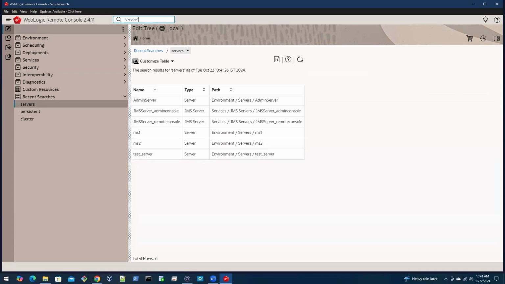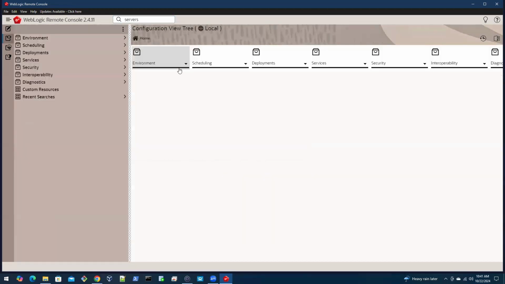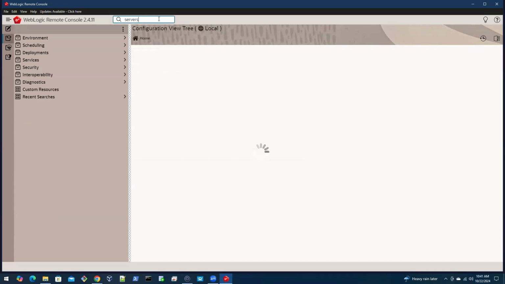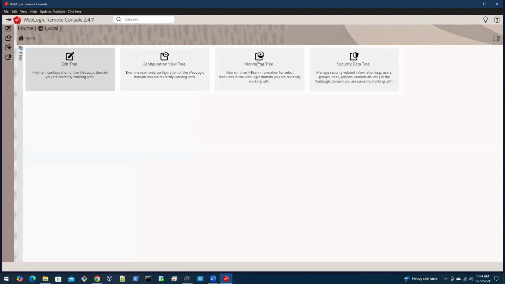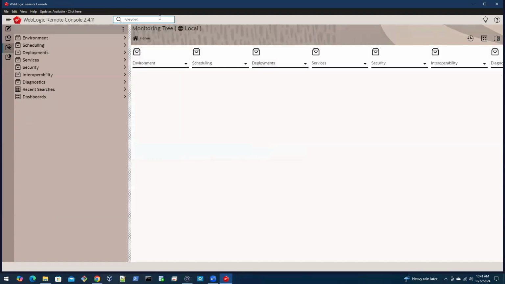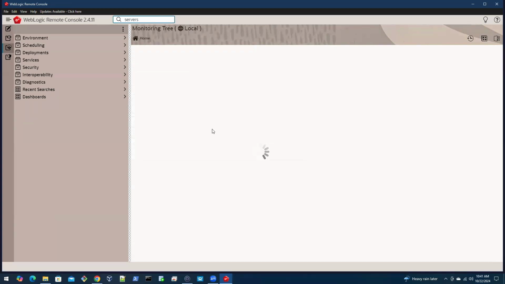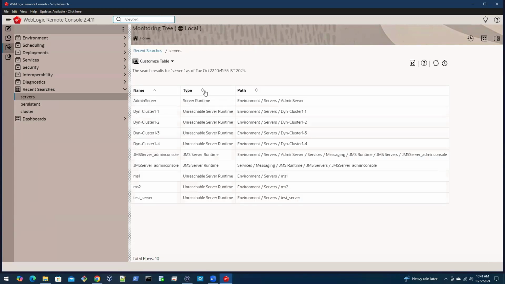Now, this search bar is specific to one particular tree. What I mean to say is, if I go to the config view tree and if I search for servers here, the output will be different, right? So it tells you the type of the server and the path and so on. Now, if I try the same thing on a monitoring tree and if I search for server, it will tell you the type, path, and the status, right?